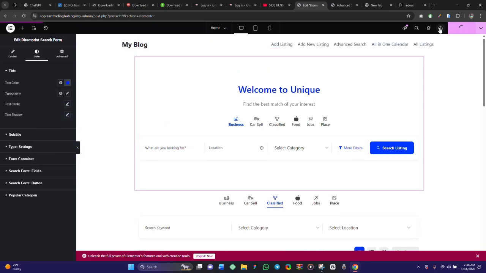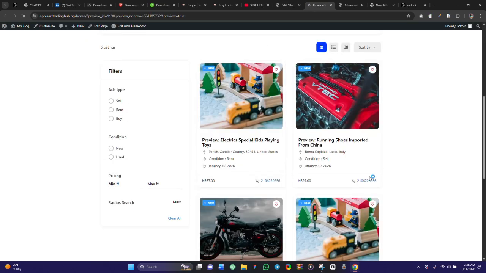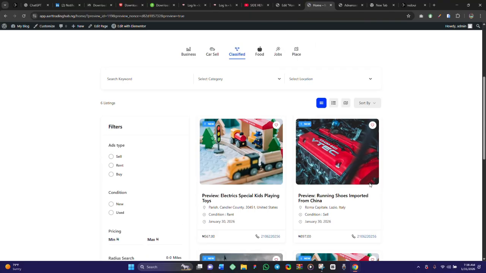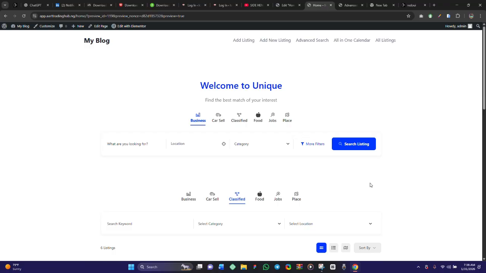I'll click on publish now, and I'll preview it and look at what we are having. So you can do and undo. You can do anything you want to do. So this is all about the directory plugin.